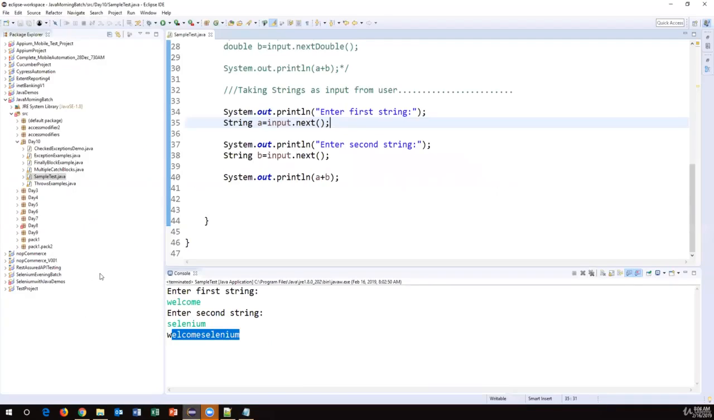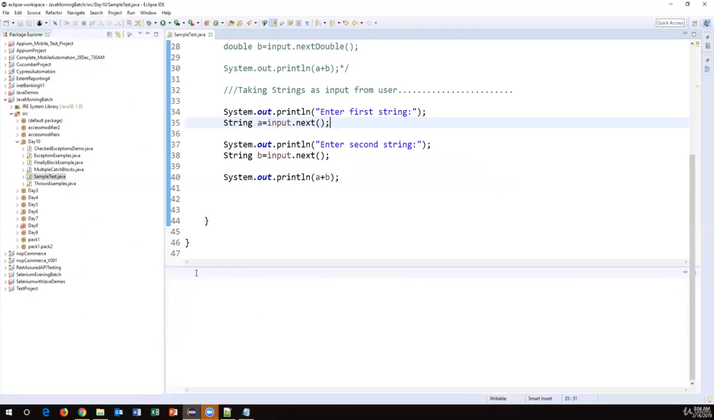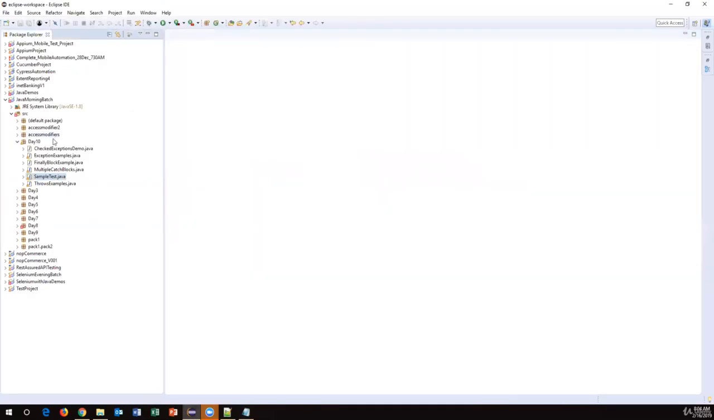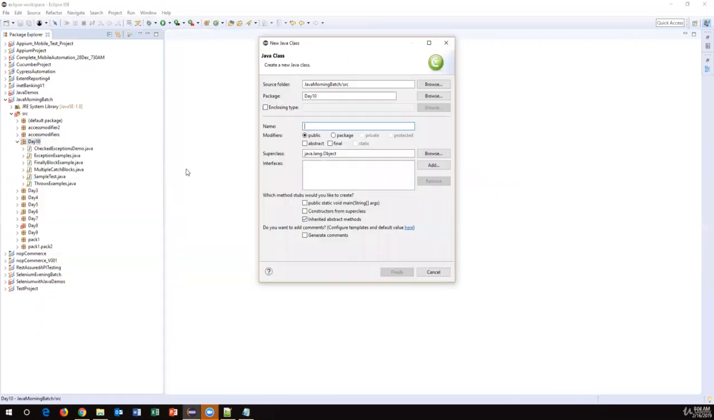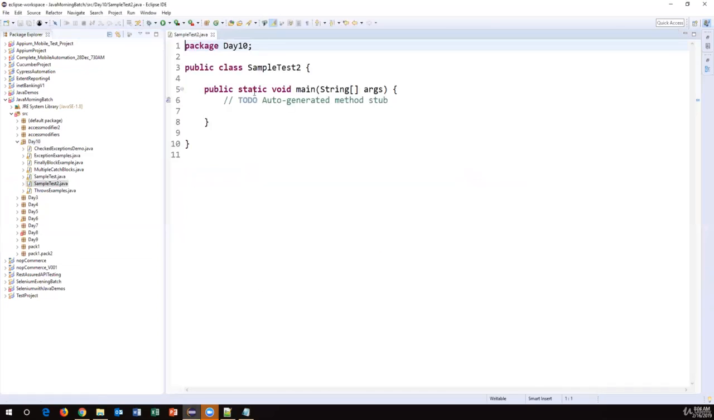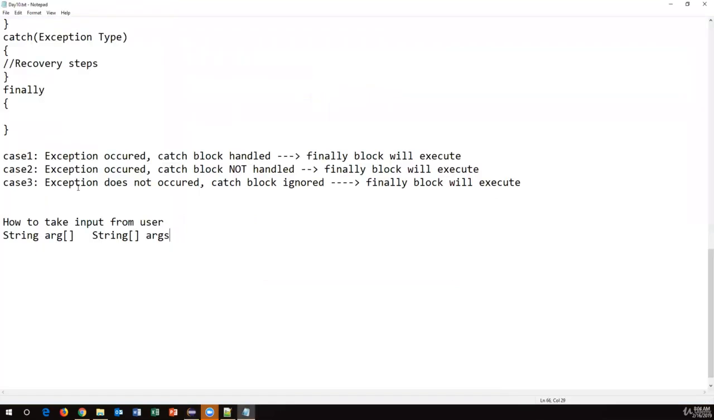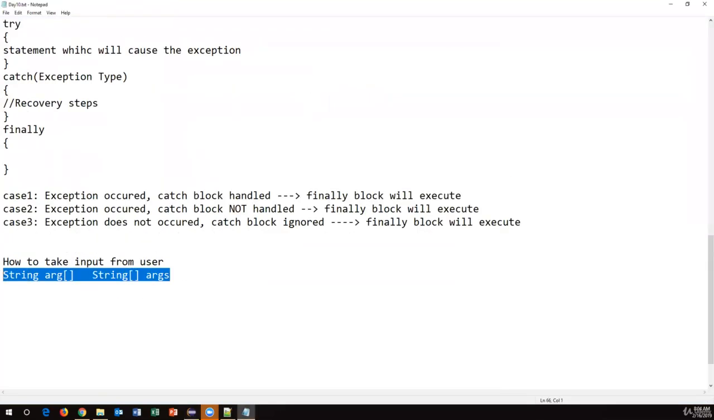Not only string, you can also create other data types also. This is basically related to array concept. Okay, so let me just create another class and show you. So sample test2, sample test2, take this main method. Now observe this. So what you are talking about here is single dimensional. So this is basically single dimensional array.